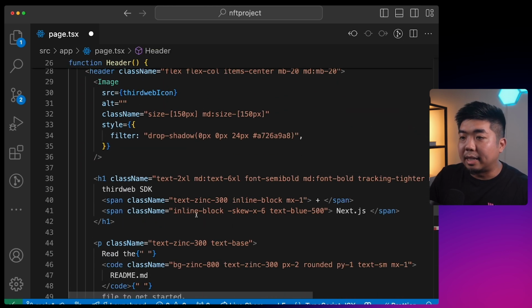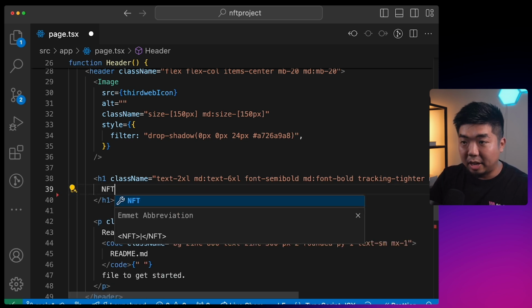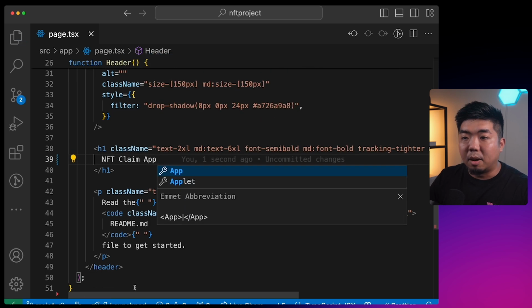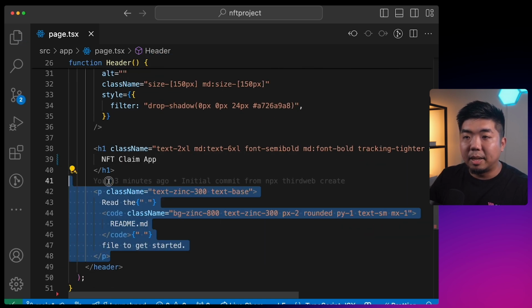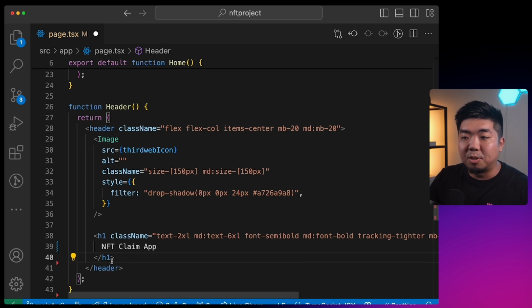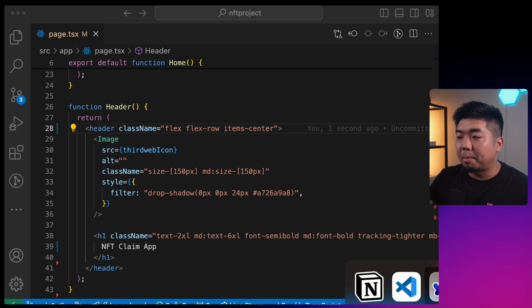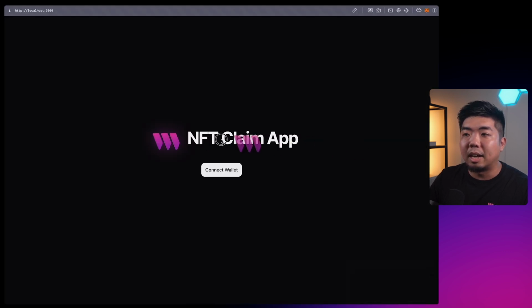And I'm going to edit some of this right over here. So I'm just going to change the title here, and we'll just change this to say our NFT claim app. And we don't need this README at the bottom. So I'm just going to have the image here along with our h1 header for our header function. And then I'm just going to change the styling of this header here to just have a flex row, and then to center our items. So if I come back to our app here really quick, you can see there we go. We just have our header, and then we have our title right over there.